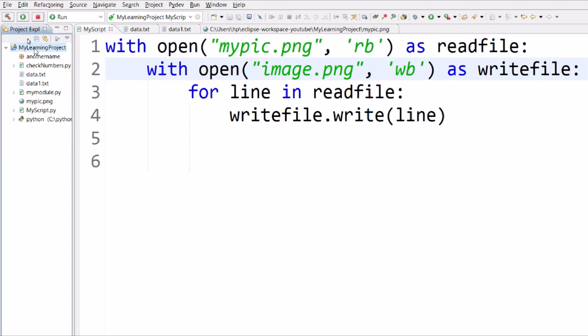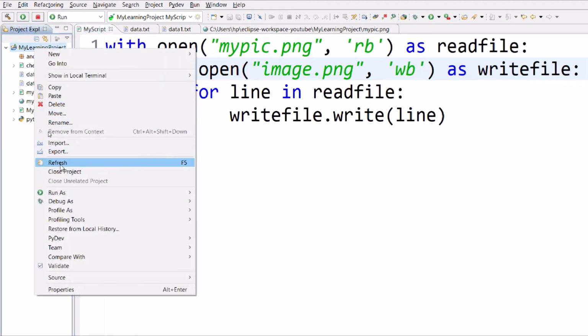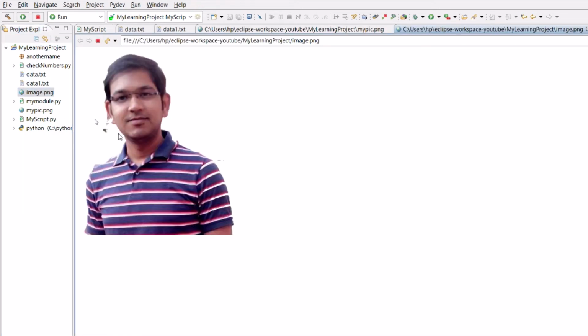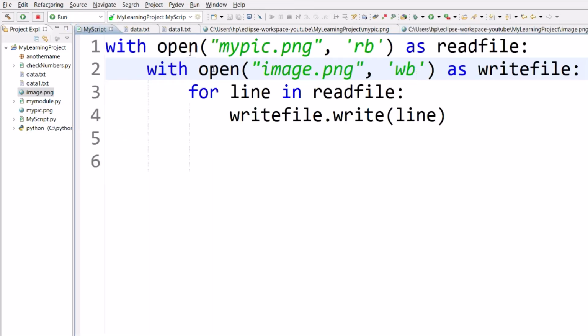Since we are not getting any error, let me refresh this, and as you can see, image.png is available, and if I open this, then you can see that we are getting the same data that is available in mypig.png. So by this we can perform operations on binary files. I'm not saying that this is the end of binary file operations, but this is only the overview. We can do a lot of things. I'll cover more things on file operations in the subsequent tutorial. So I hope the working mechanism of reading, writing, and appending is clear in this tutorial.